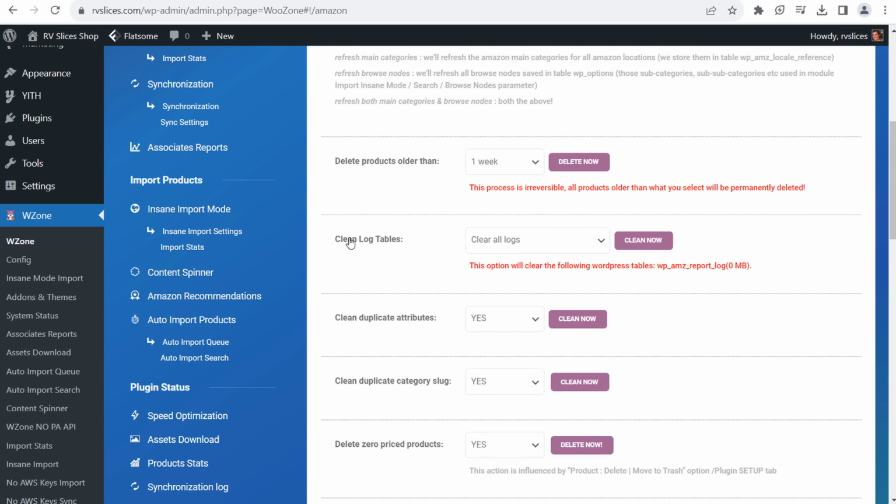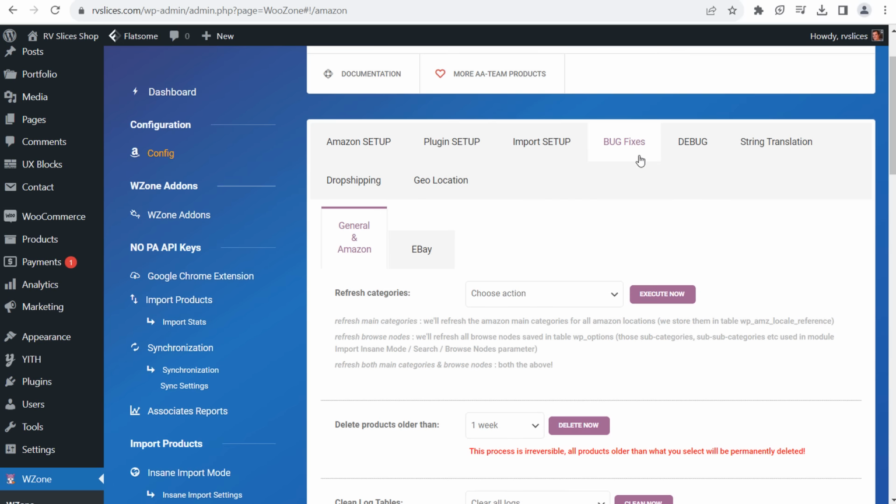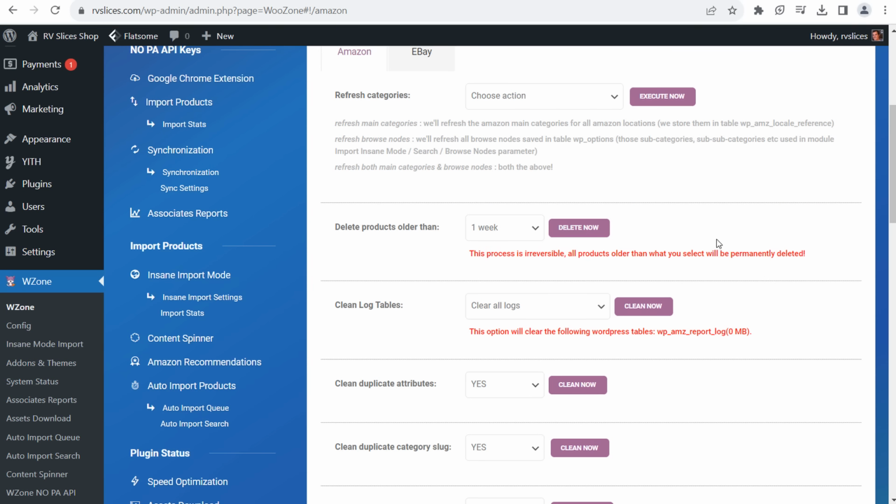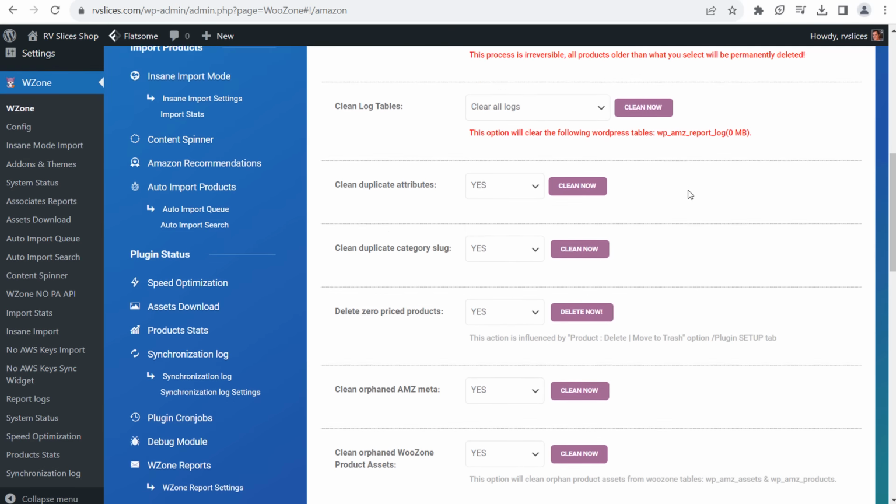One thing you may want to do is clean your log tables every now and then, clean duplicate attributes every now and then. You can do that by going to Bug Fixes. So that's one thing that you can do. Refresh categories, I never do that, so I wouldn't recommend doing it.